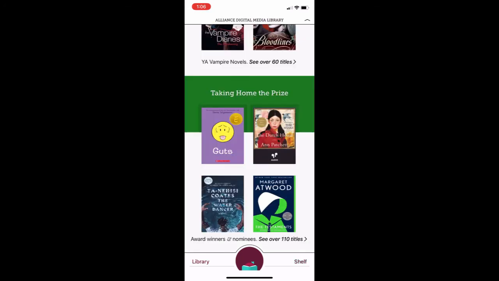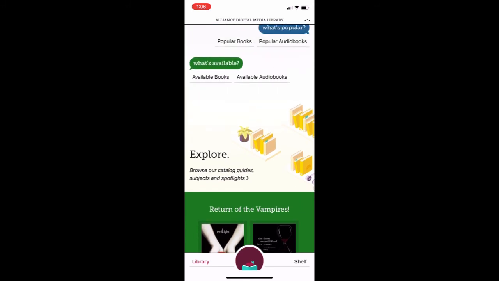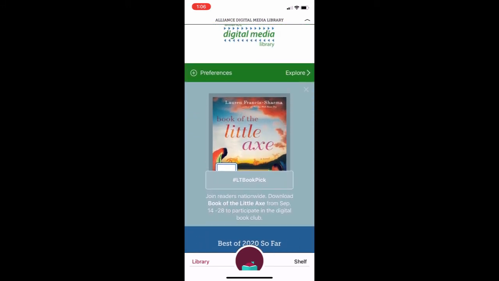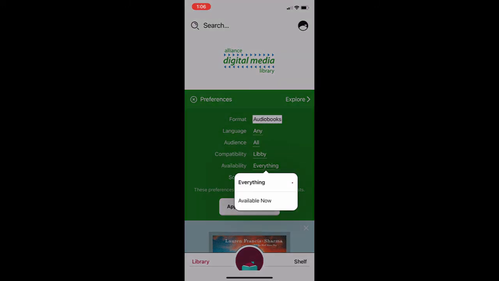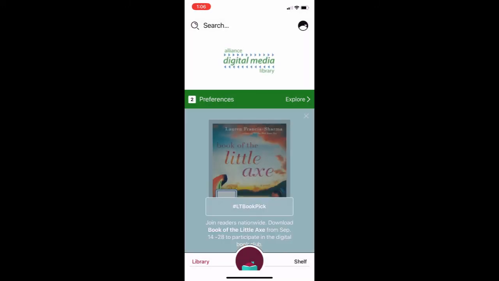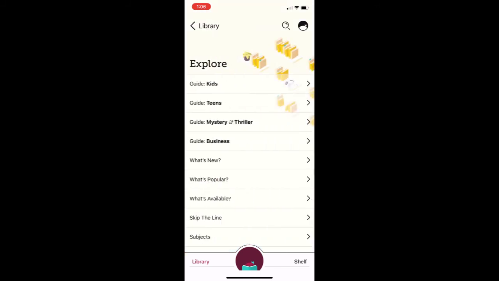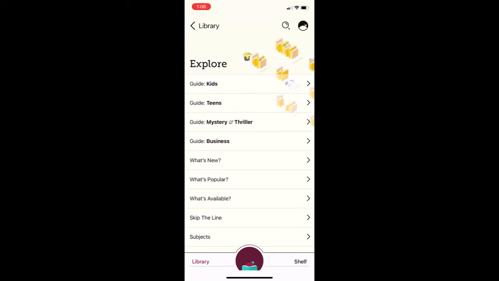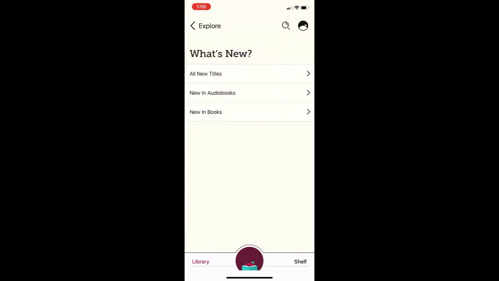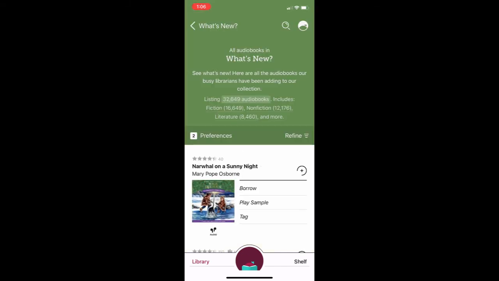So I'm going to go exploring. If you scroll all the way to the top, you'll hit explore right there next to where it says preferences. I'm going to look for audiobooks, and I want to see what's available now. Hit that explore button. And within Explore, you've got different genres you can look at. You've got what's new, what's popular, what's available. So let's take a look at what's new. And I want to see new in audiobooks. Up at the top there, you'll see some tags. You can refine your search that way or use the Refine tab right there over on the top.